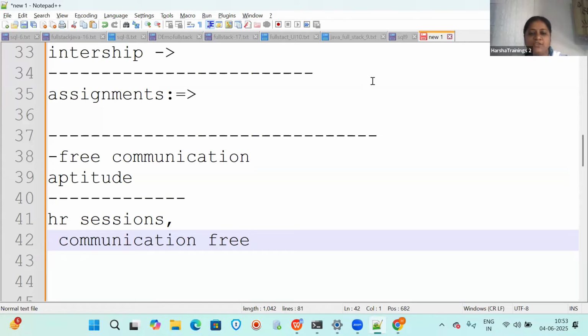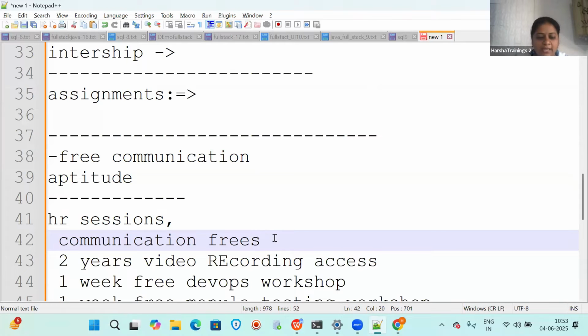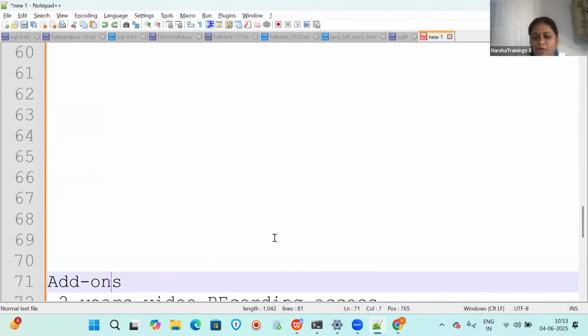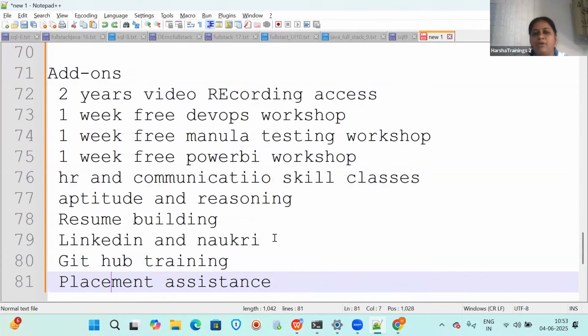Okay, so all these things will also be covered for you in the complete session. You will have free communication and HR classes, and along with this, you will also have 2 years of video recording classes. Whatever I'm teaching here, every day the session is getting recorded. Those who attend or miss the session, everyone will get the recording class in your drive.